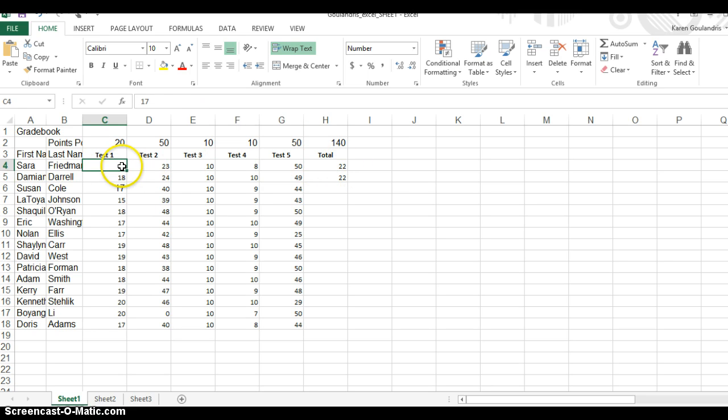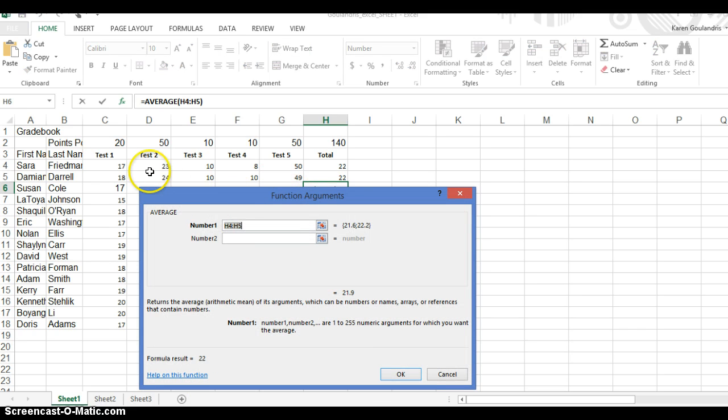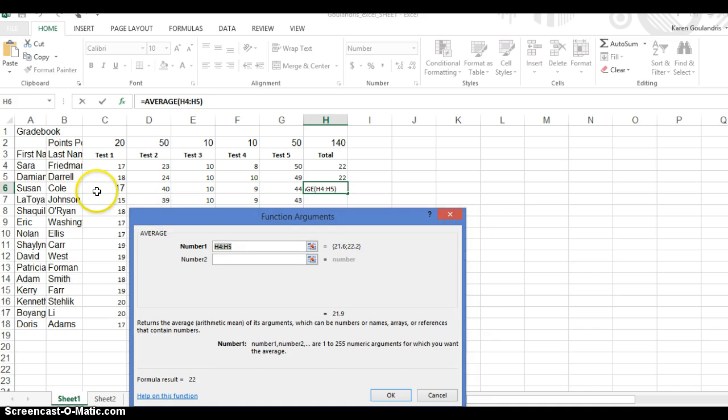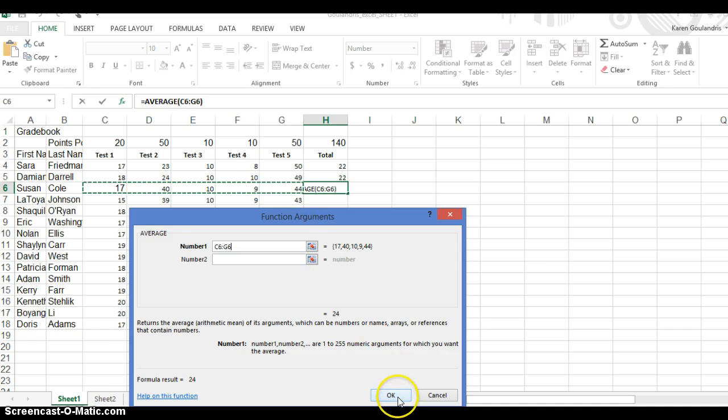This one was C4 through G4. This should be C5 through G5. We'll do it again. Go to the next box, hit function. We want to calculate the average. Click OK. Right now it's asking me, do I want to calculate the average of, let's see, we'll do C6 through G6, and there it is.